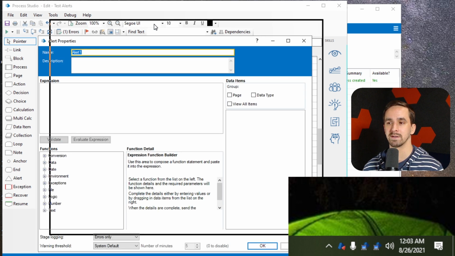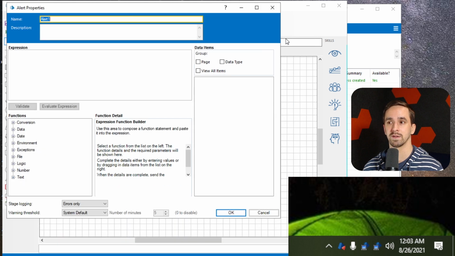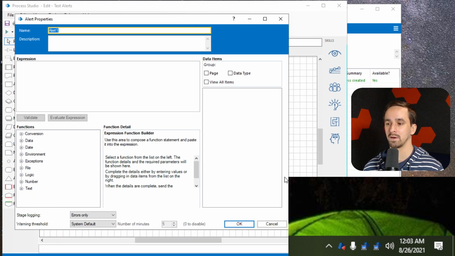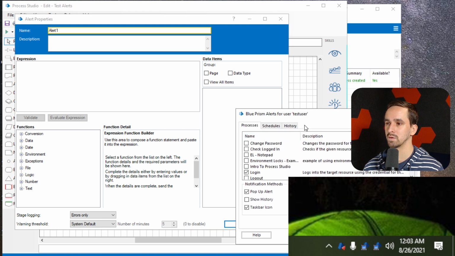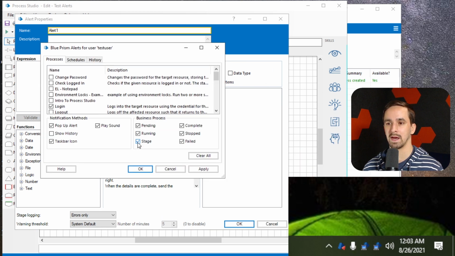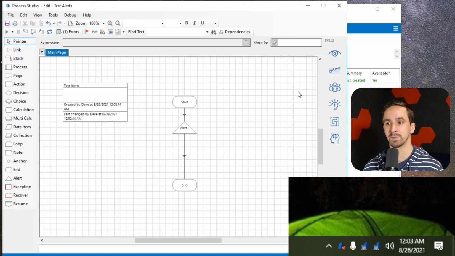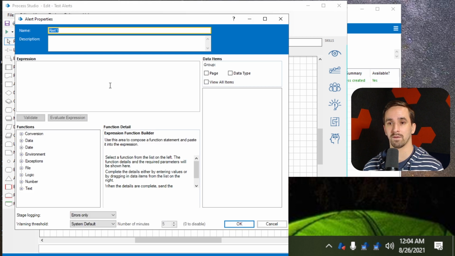Effectively what this stage does is nothing until someone subscribes to alerts. If they subscribe to alerts and they choose this stage, then it's going to notify them about every process that has this exception stage configured somewhere. Whenever that exception stage runs, within the next couple of seconds, a notification pop-up will show up on their machine telling them that alert stage just ran, and then it'll give them whatever value is here.